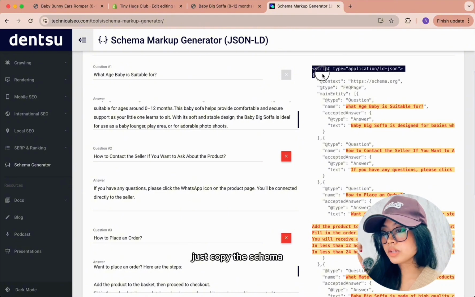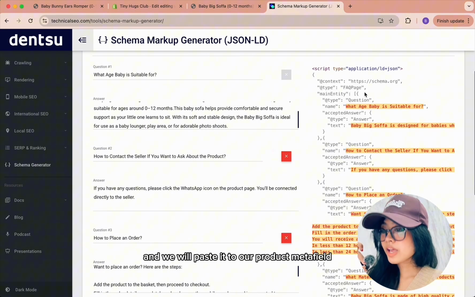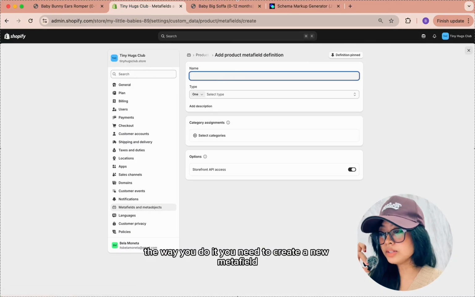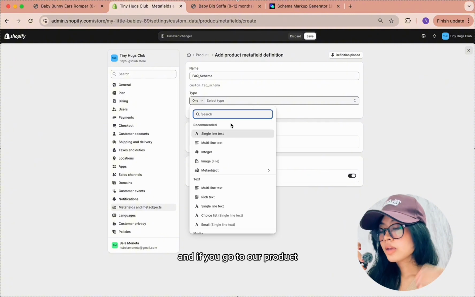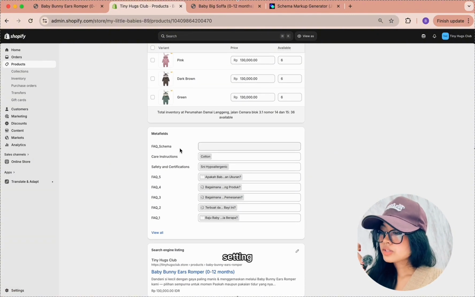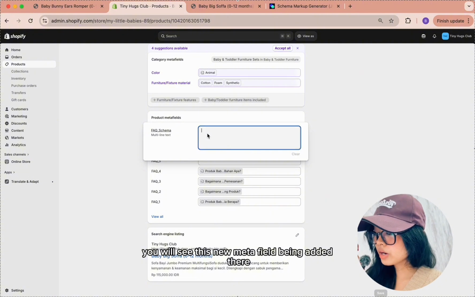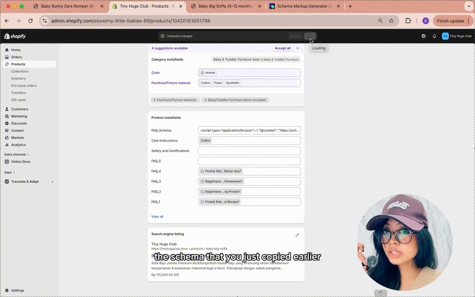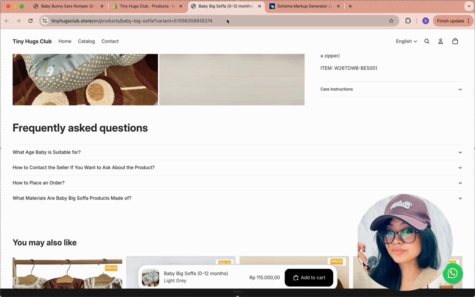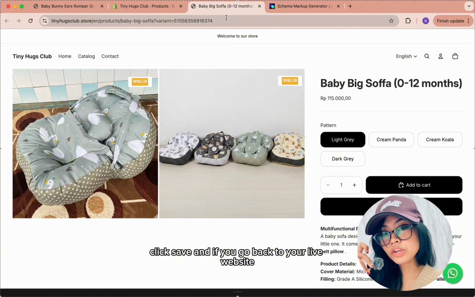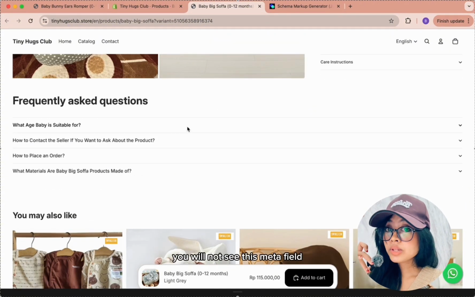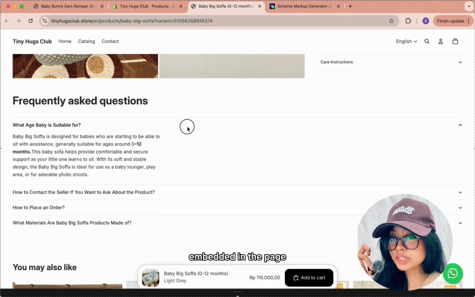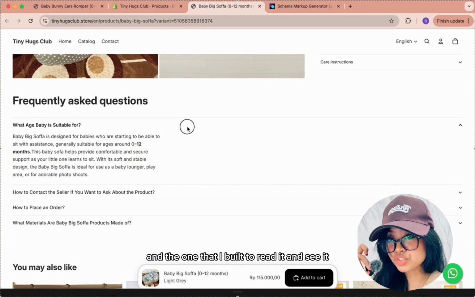Next, all you need to do is copy the schema and paste it into our product metafield. The way you do it, you need to create a new metafield. We will name it FAQ underscore schema. And if we go to our product settings, you will see this new metafield added there with the name FAQ schema. You just need to paste the schema that you copied earlier from the generator tool into this metafield. Click save. Now if you go back to your live website, you will not see this metafield visible to the naked eye. That's because the schema is actually embedded in the page, and the only one able to read it and see it is the search engine.